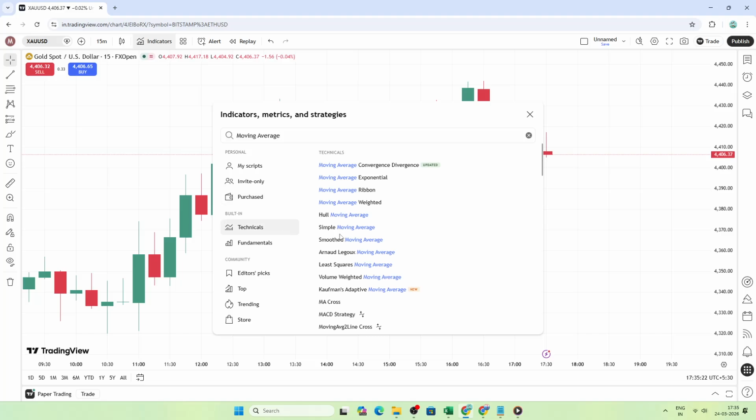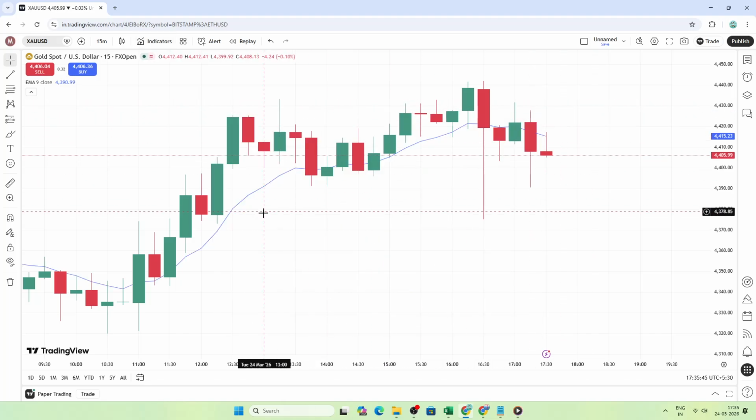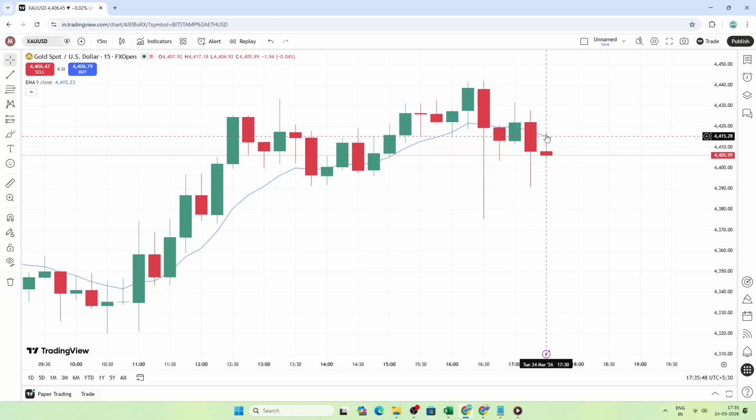You'll see two common choices: Moving Average, which is the simple moving average or SMA, and Moving Average Exponential, known as EMA. Either will work for a 200-day average, but remember that the SMA smooths price evenly, while the EMA gives a bit more weight to recent price action, making it slightly more responsive. After you click the one you prefer, the indicator will appear on your chart as a line following price.